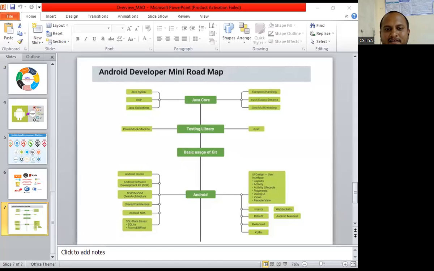After that, in the testing libraries, we use JUnit and PowerMock. To run the particular app tests, we require JUnit. This is one type of framework or one type of library.